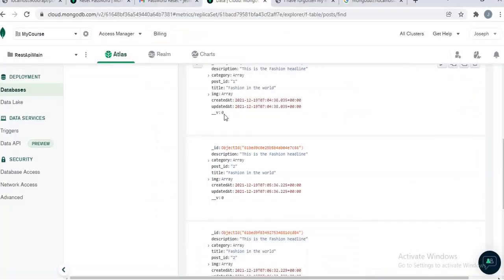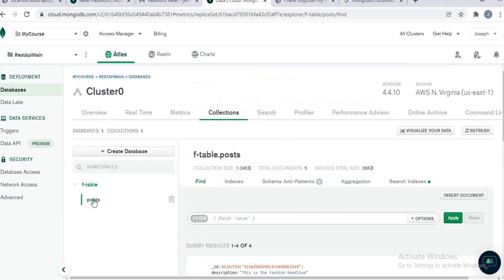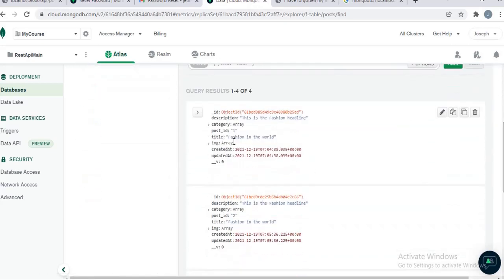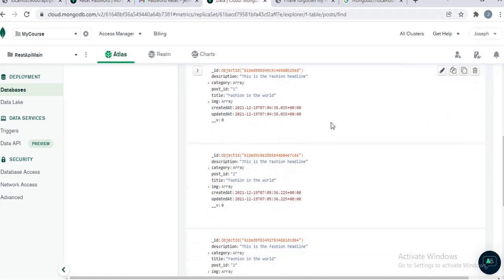And this is the database now. And in the database, you can see the post table. We have a lot of posts here. You can see this fashion in the world, the post we just made, and other posts we've made. They're all here. You see, this is wonderful.